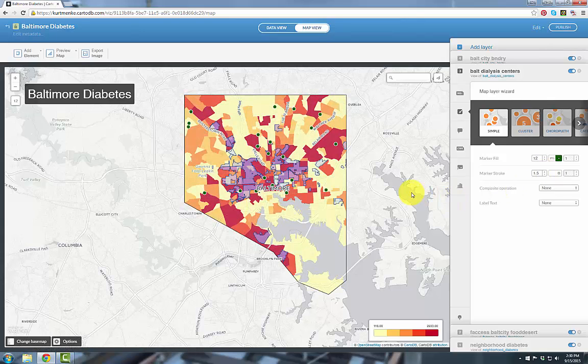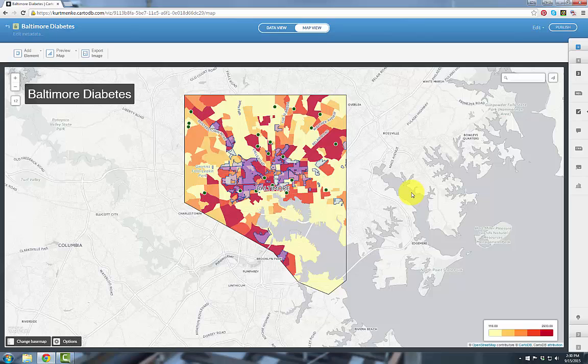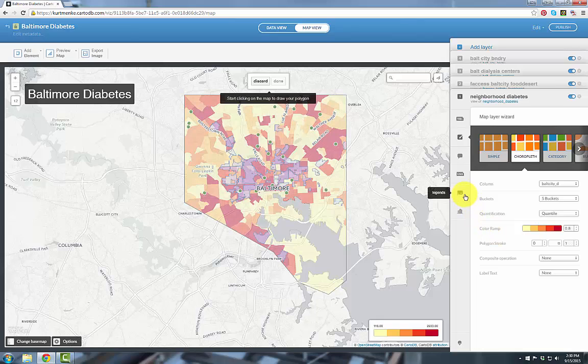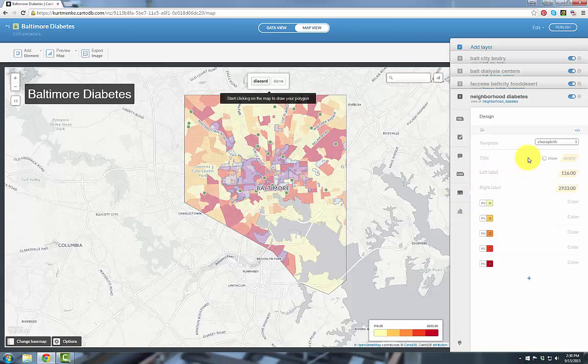Now I'll click on the map so that the sidebar retracts, and the map I made in QGIS has been remade online in CartoDB. The legend for the neighborhood diabetes needs some editing. So I'll go over to my sidebar, find the neighborhood diabetes layer and click on that. And I'll choose the legend item. Next to title, I'll click Show and double click in the title box and type in my layer title of Total Diabetes by neighborhood.